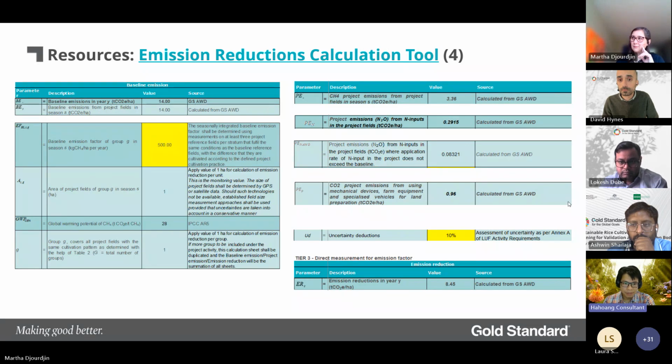Yeah, and this is a screenshot of some calculations for tier 3, and actually it's similar to tier 1, so I will not go into details, but only note the difference that the emission factor in this case will be directly measured by the PD following the guidance from the methodology, and will need to be filled into the ER tool. Please go to the next slide.